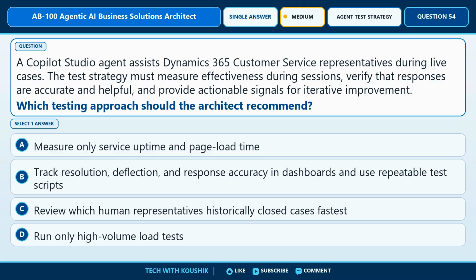Check each option against the exact requirement. Option A is measure only service uptime and page load time. Option B is track resolution, deflection, and response accuracy in dashboards and use repeatable test scripts. Option C is review which human representatives historically closed cases fastest. Option D is run only high-volume load tests.